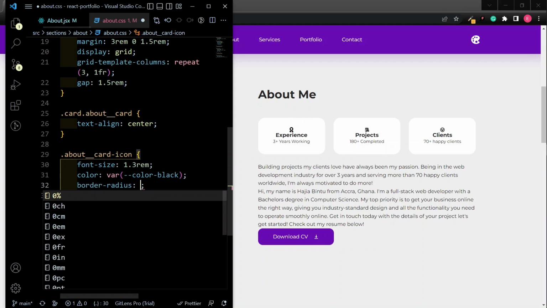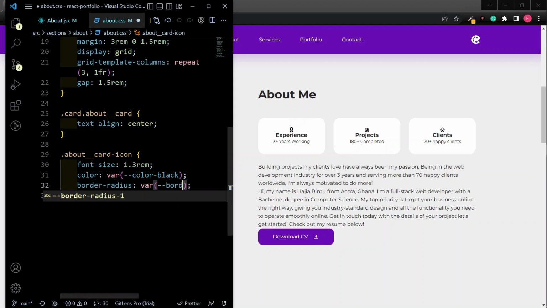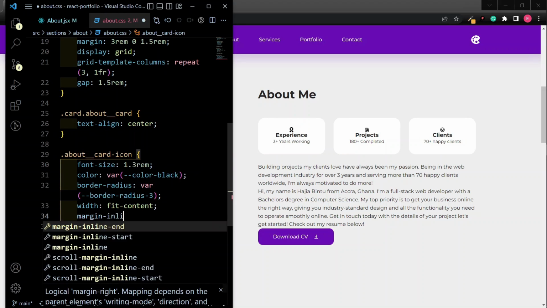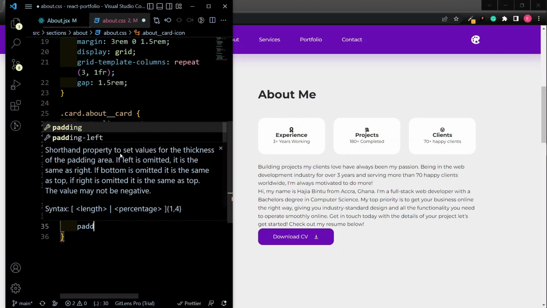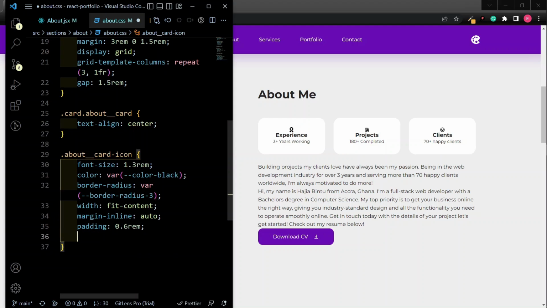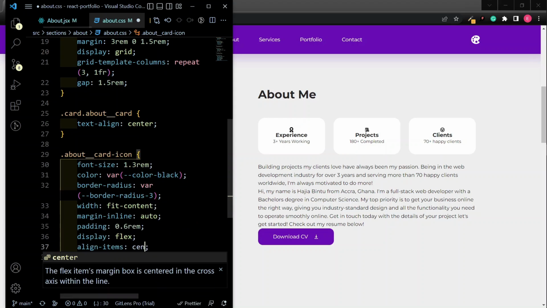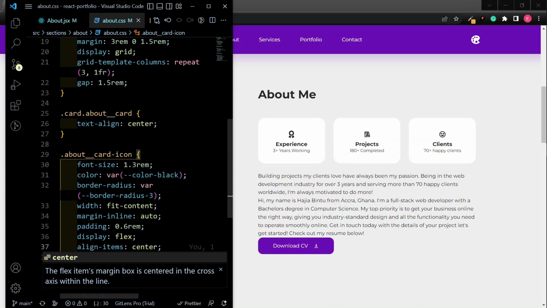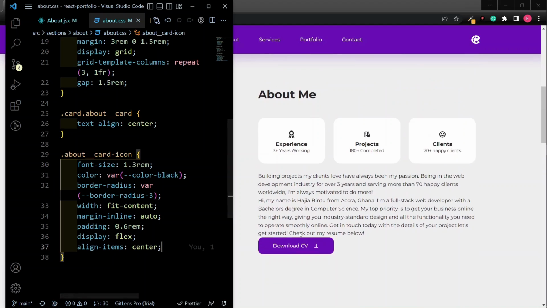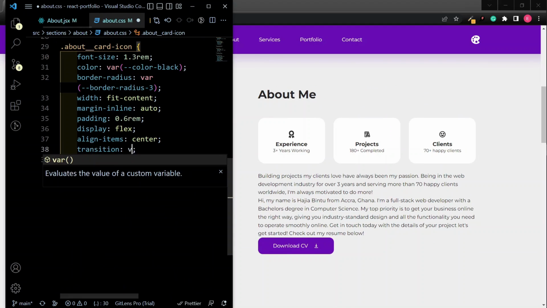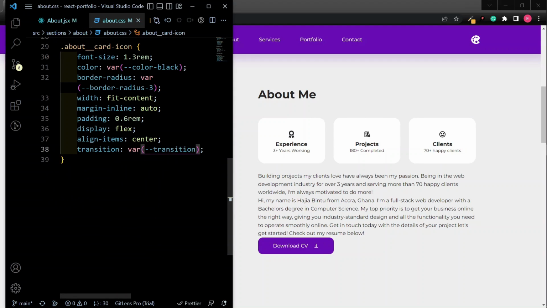Border radius is going to be 3. Give it a width of fit content. Margin inline of auto. Give it a padding of 0.6 rem. I'm going to display flex and align items to the center. Let's save, and we have this. Not a lot of change there, but we are working on this. Now let me set the transition here as well to be the transition variable.